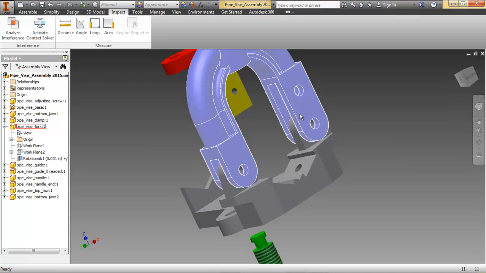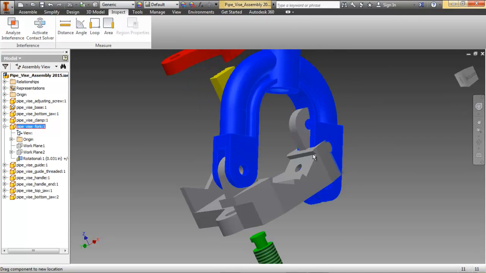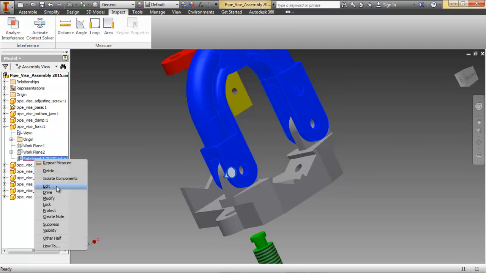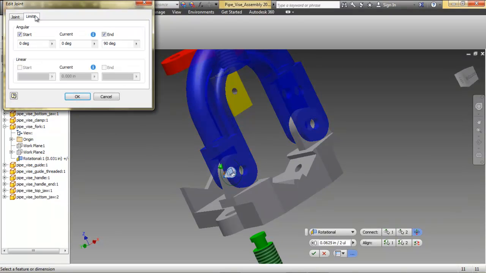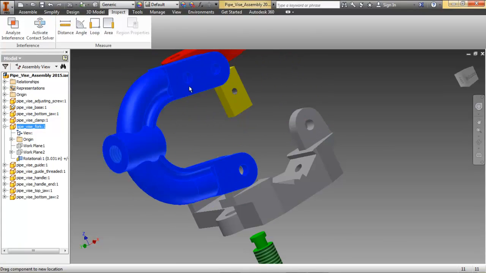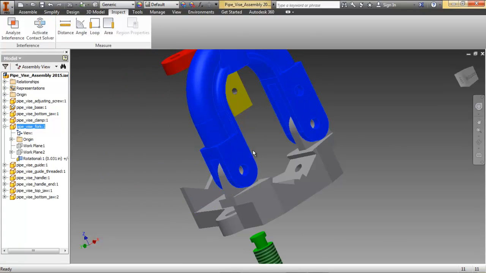In this case, 90. Now, note that that's going the wrong direction. So I'll go back in there, edit that constraint again, and make that a -90. And we'll see then that that thing will open up and it stops. Okay, so that's how we can set that all up for the rotational.